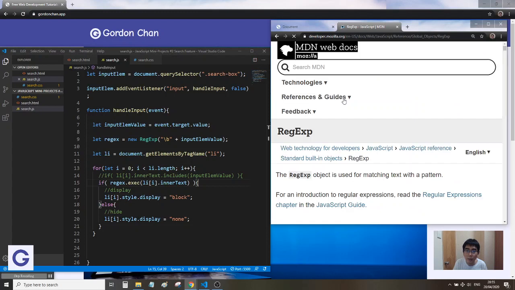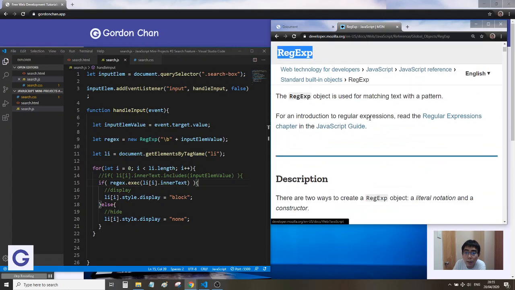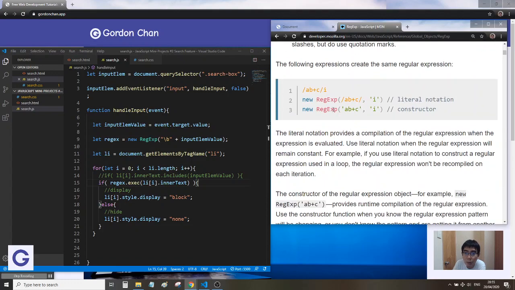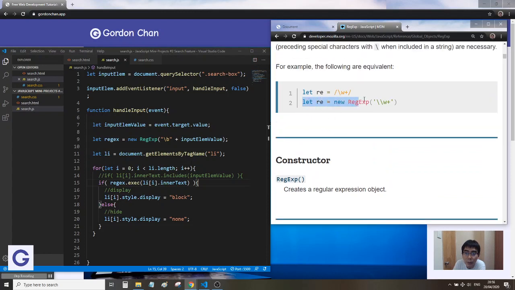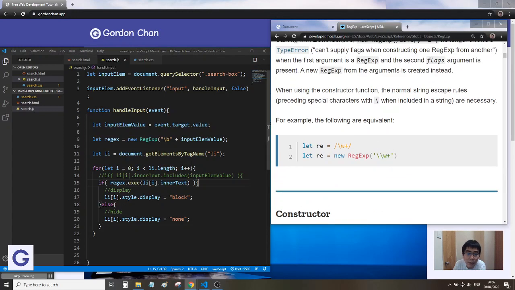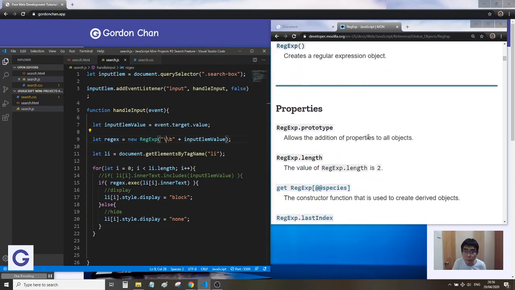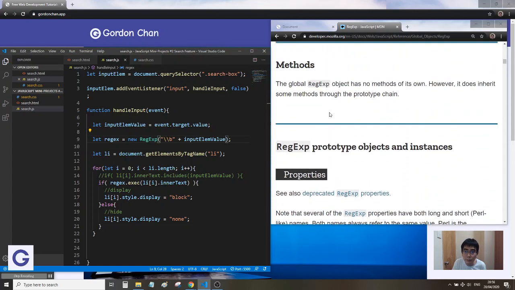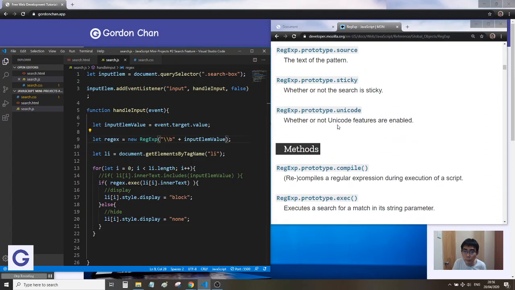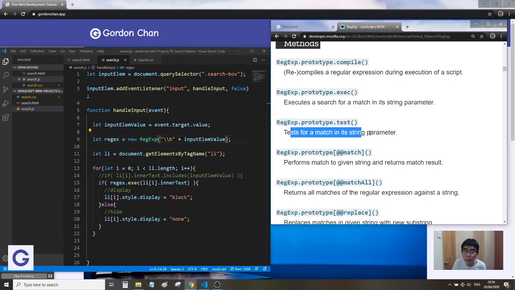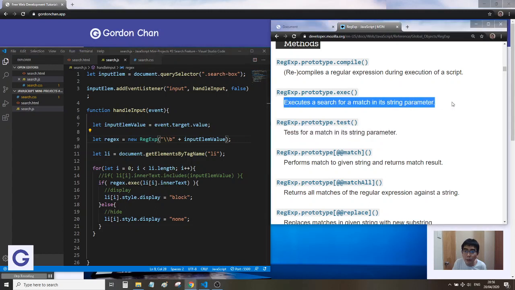JavaScript MDN. Okay, if we have met a problem, we go to the Mozilla docs, and then we can see how to use the regex. There must be some method to test it. So now, if we use the regex here, we need to escape it. There are many methods.